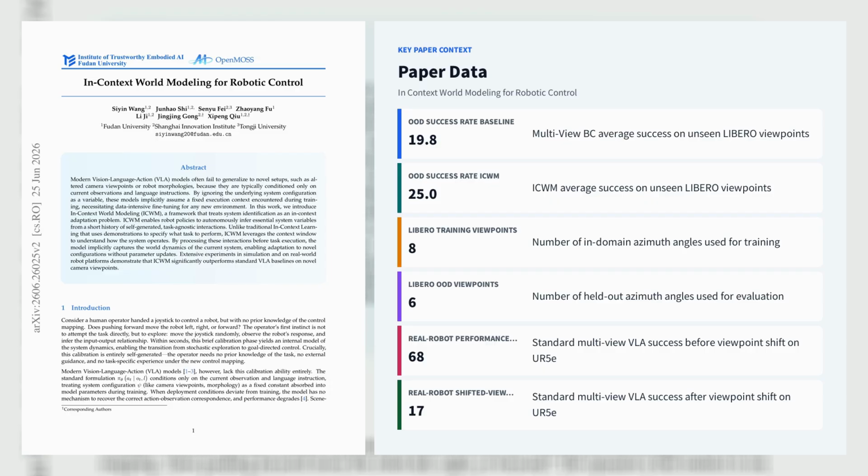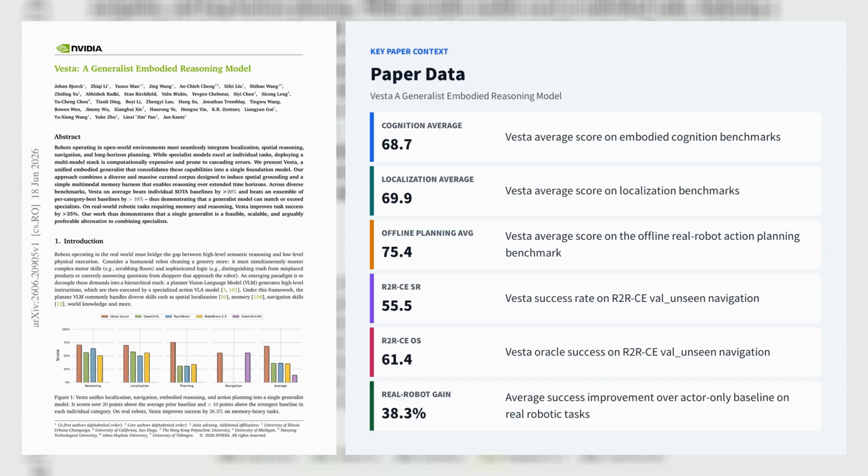Ablations show the interaction prefix matters structurally. Removing images causes the largest collapse, and false context performs worse than no context, indicating the model genuinely conditions on inferred world dynamics. The approach also transfers beyond camera shifts, improving under distractor objects, novel table textures, and morphology changes, such as rigid spacers of 20, 40, and 80 millimeters, with a particularly notable recovery at 80 millimeters, where the baseline largely fails. Let's explore the second paper, Vesta, a generalist embodied reasoning model.